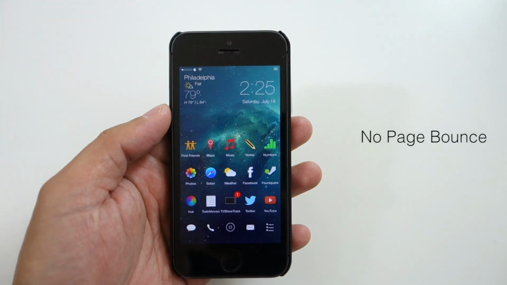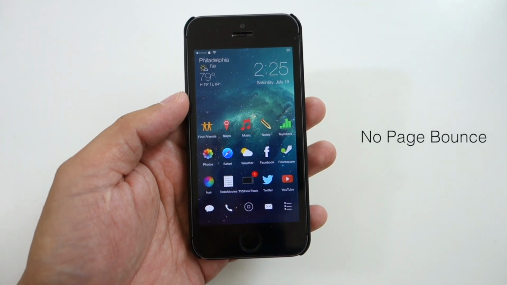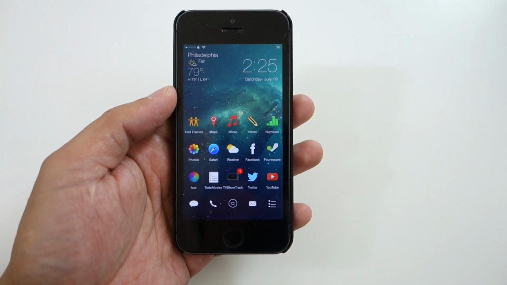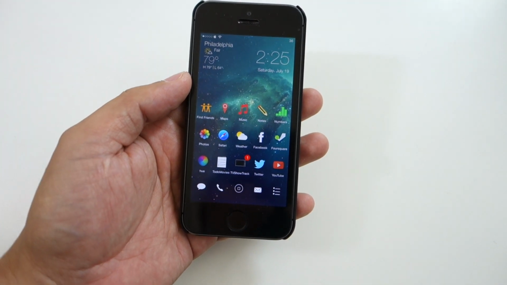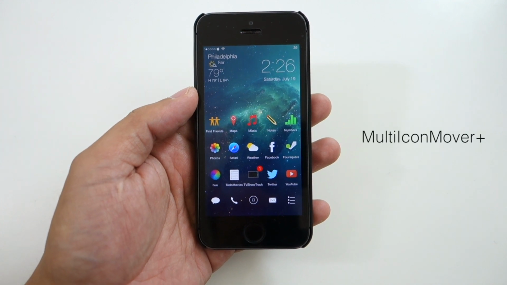Next tweak is called No Page Bounce. I only have one page on the home screen, and before I installed the tweak, there's a bounce effect whenever I try to swipe to the left. I really hated that, but thanks to this tweak, there's no more bouncing effect if I try to swipe on the screen.